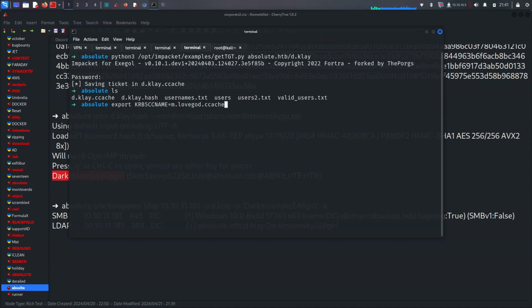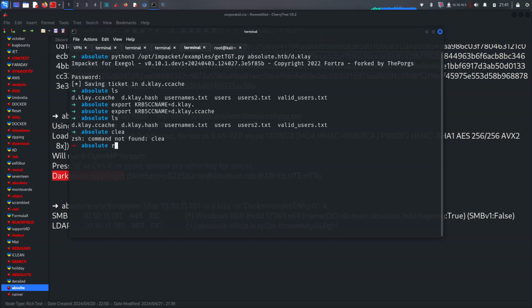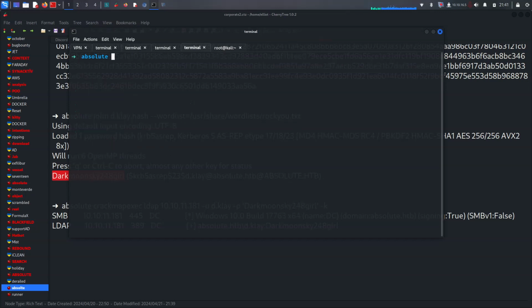So we have to be giving here Kerberos names. So let's say dclay.ccache. I think that's okay. So as of right now, I think we can try to get here, maybe it is SMB client right now. Let's say Python 3 smbclient.py. So there's nothing here, smbclient.py, right?